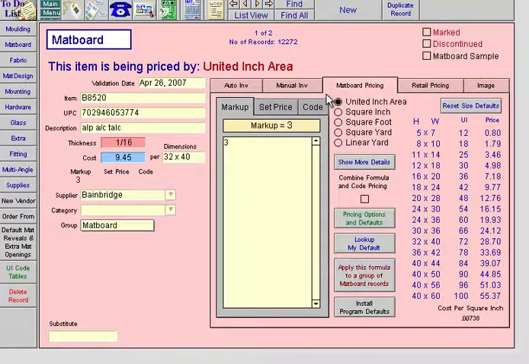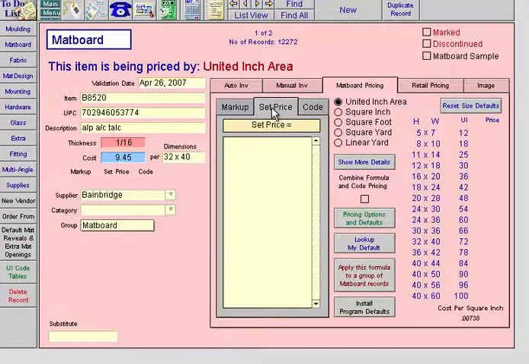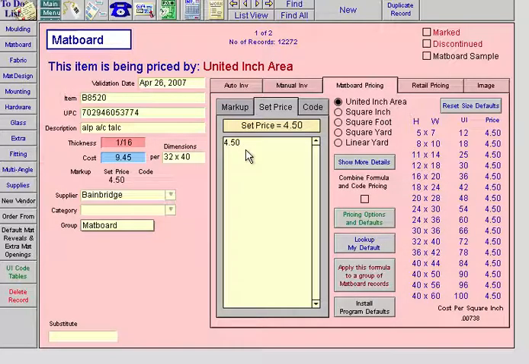Now let's take a look at the set price field. The set price is a fixed dollar amount. It is consistent regardless of the size of the mat being sold. Let's enter $4.50, which is almost half the wholesale cost of the mat board. You'll notice that the prices on the right side of the screen are now all the same, $4.50, a set or fixed price.